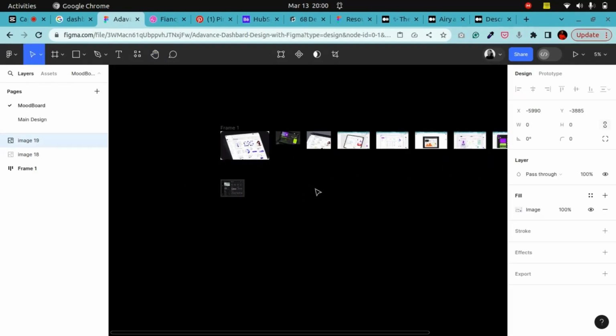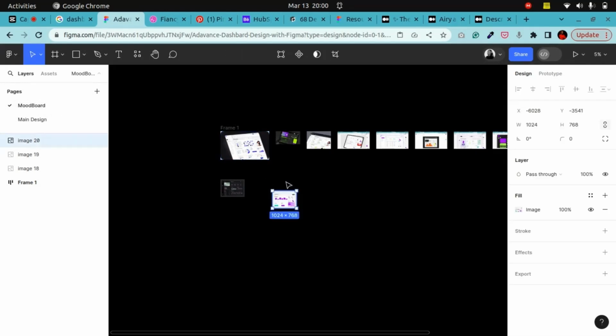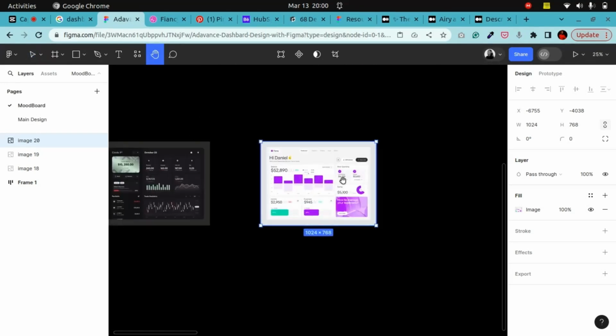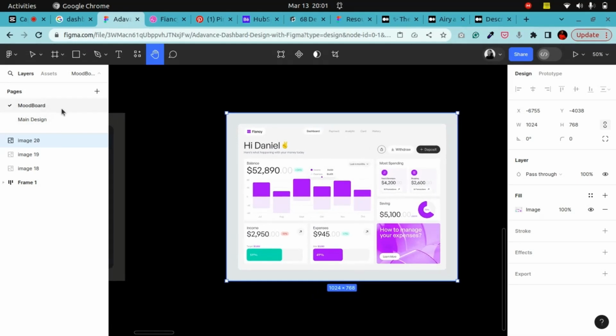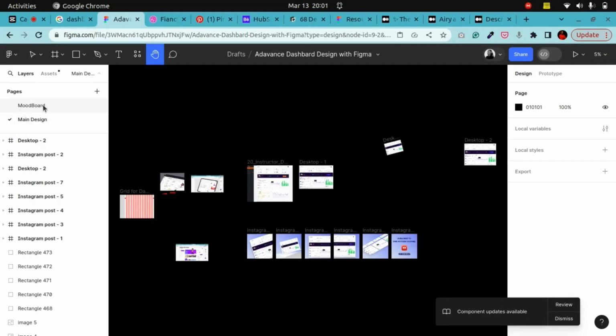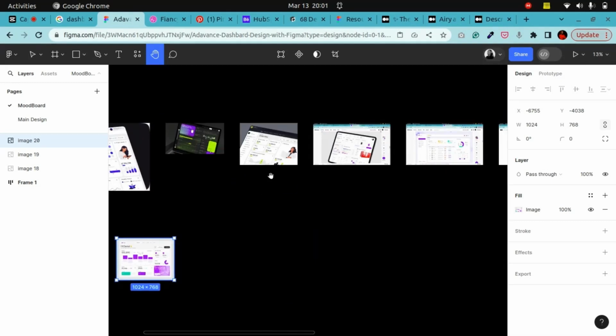So I advise that when coming up with any project, when you open a brand new Figma file, you create a page in that Figma file that you call MoodBoard, where you keep different inspiration, different designs that you want to get inspiration from for your designs. As you can see, I've copied and pasted this here, and I named this particular page MoodBoard. You can create another one for your main design where you can come up with your main designs. So this particular page is for all our MoodBoard.